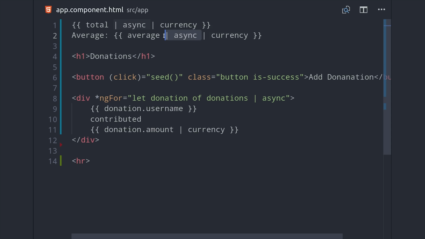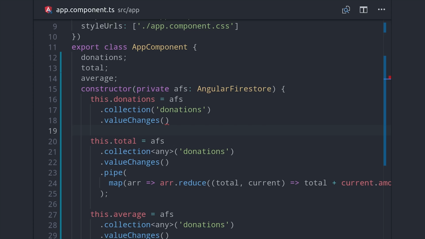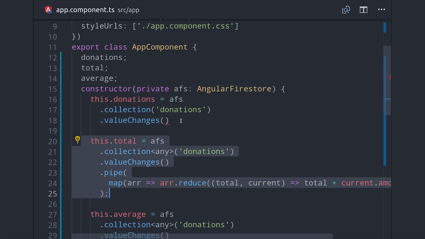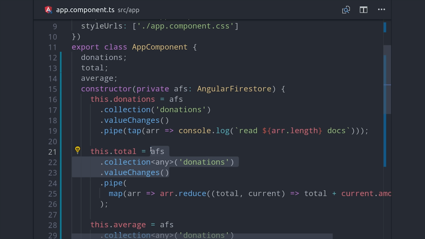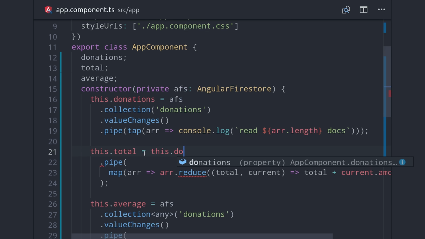So let's take a look at how we might use RxJS to reduce our document reads down from about 300 to 100. What we want to do is have one observable that can be shared with the other observables that make the calculation for the total and the average. So what I'm going to do first is pipe in the tap operator so we can see when a subscription is created to this observable. Then we'll also console log the number of documents to get an approximate amount of the reads that were executed. So now instead of having the total and the average create their own observables, we'll just go ahead and use the donations observable that we created above.